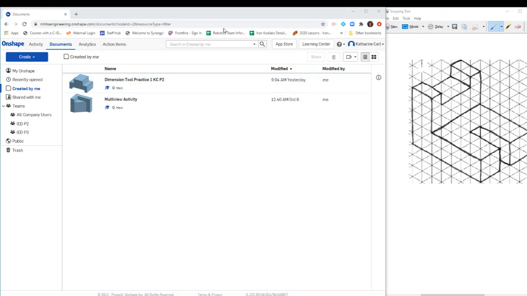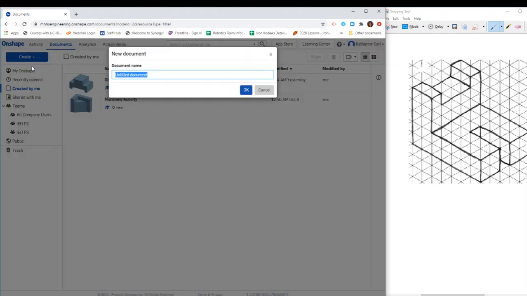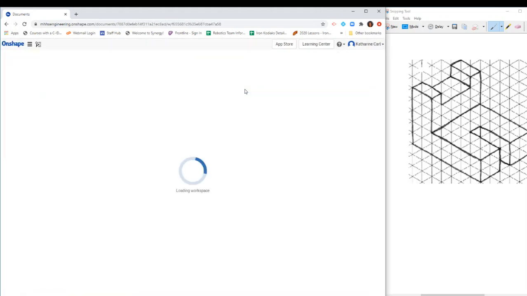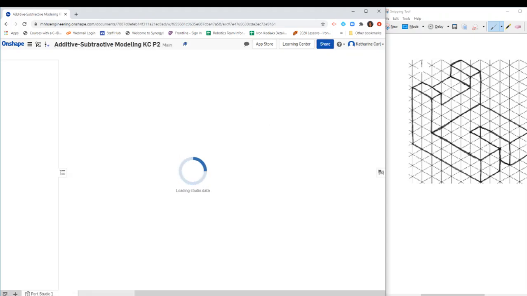So I have OnShape open here. I'm going to make sure I'm on my Documents tab, and then I'm going to go to Create and click a new document. And I'm going to title this our Additive Subtractive Modeling, and then my initials, and then the period. Okay, so whatever period you are, put P2, P3, P4, whatever period you're in. Okay, and make sure you have your initials. Click OK. That's going to again open up a new OnShape file where I can begin modeling this object.